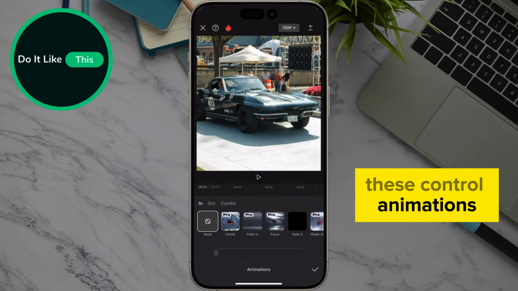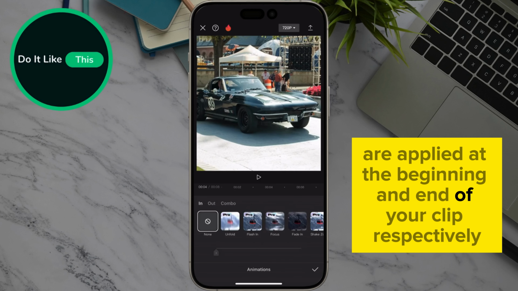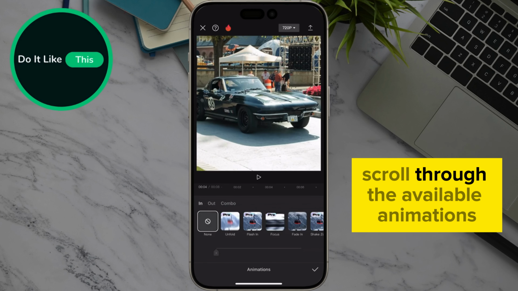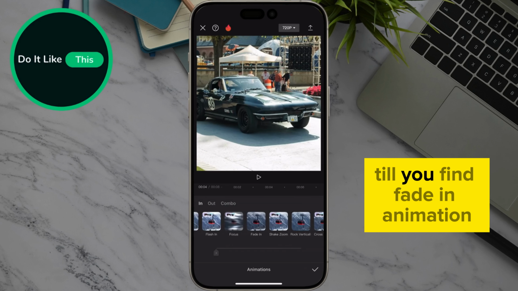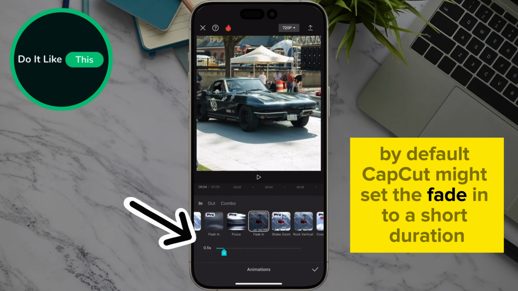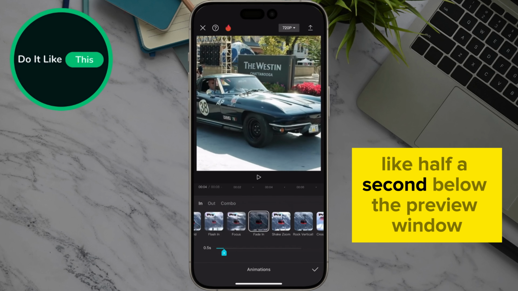These control animations are applied at the beginning and end of your clip, respectively. Since we're adding a fade-in, scroll through the available animations till you find the fade-in animation. By default, CapCut might set the fade-in to a short duration, like half a second.